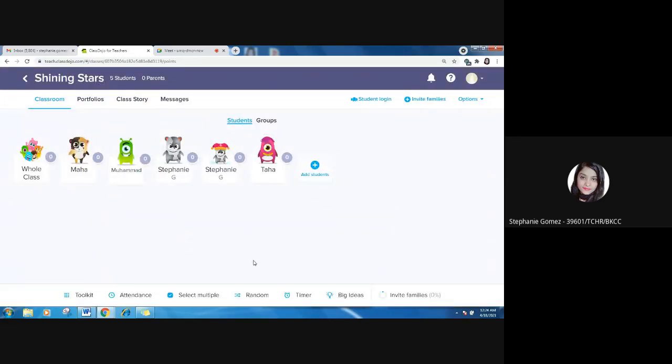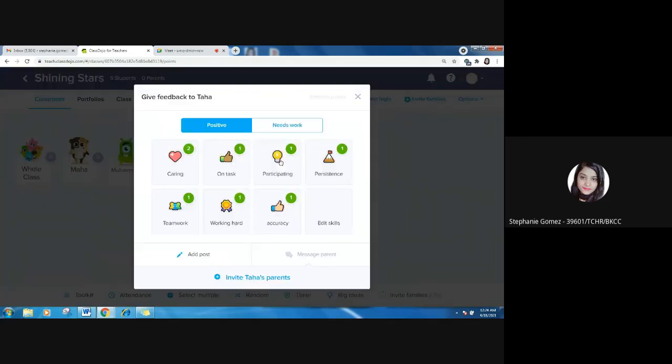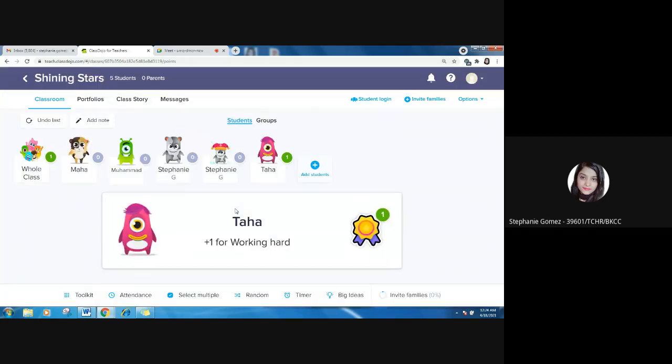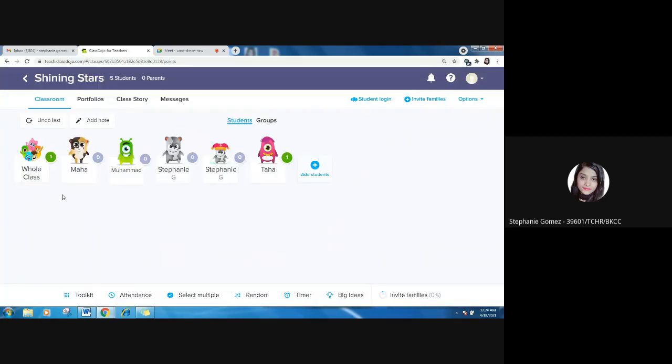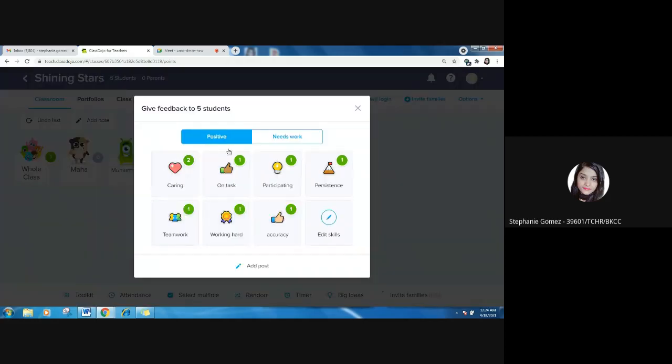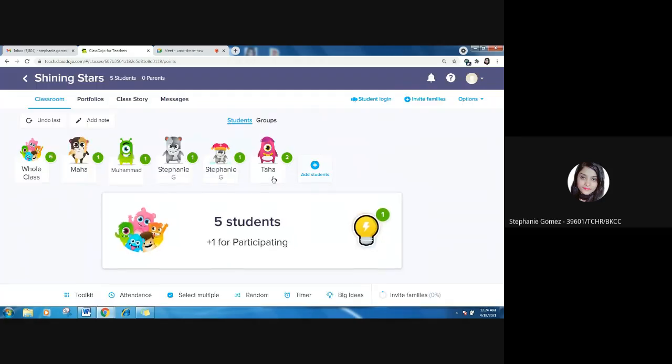All right. Now let's look at how those skills are useful for us over here. For example, I want to give Taha a score. So I'll click on his name and then give him a score of, say, working hard in the class. I can give a score to an individual child, or I can give a score to my entire class if I see that the whole class is being very active and participating very actively. So I can give the whole class a score for that.